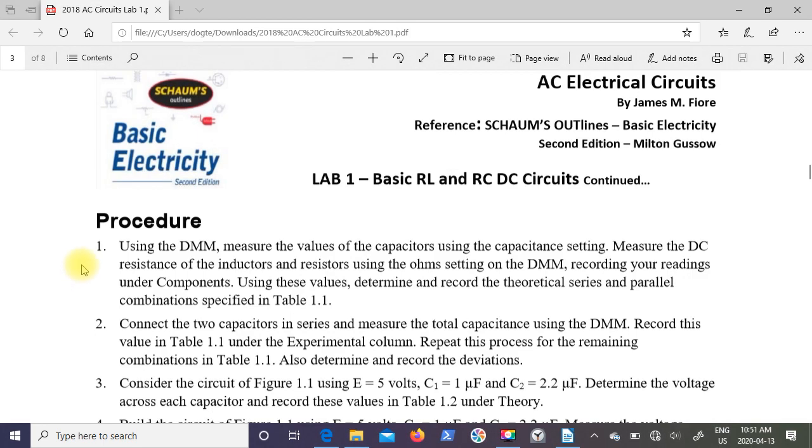So under procedure, step number 1, we're supposed to use a DMM to measure our component values. Now because we're simulating this circuit, you've all been assigned component values. So I'm going to show you how to edit the lab and get it ready to hand in, and we'll enter our assigned values into the lab.